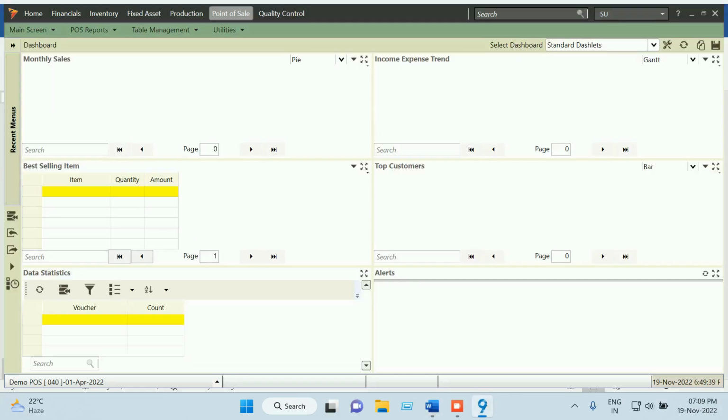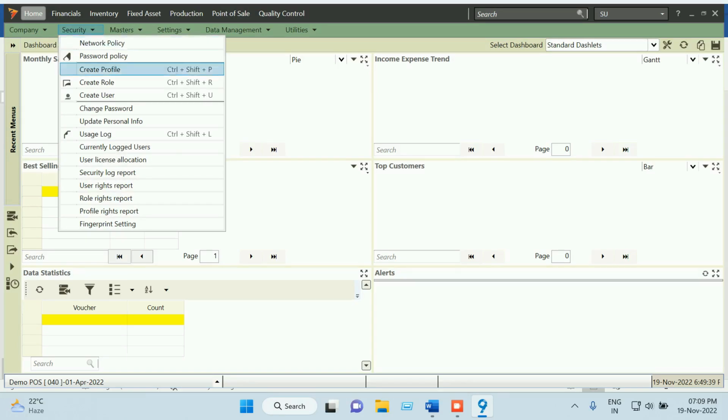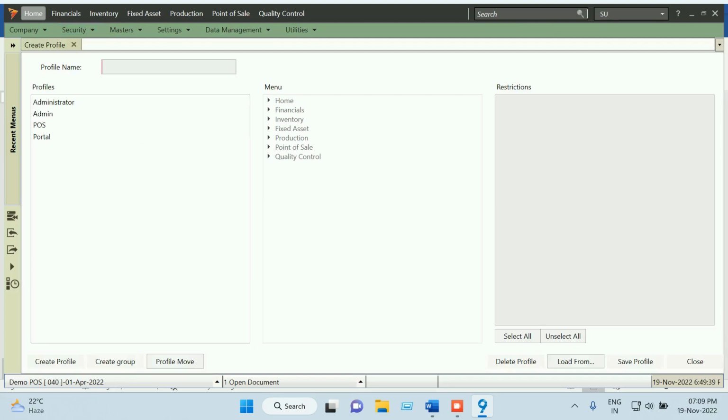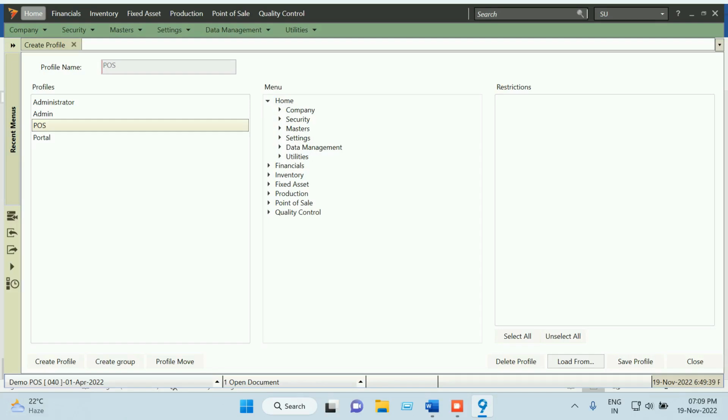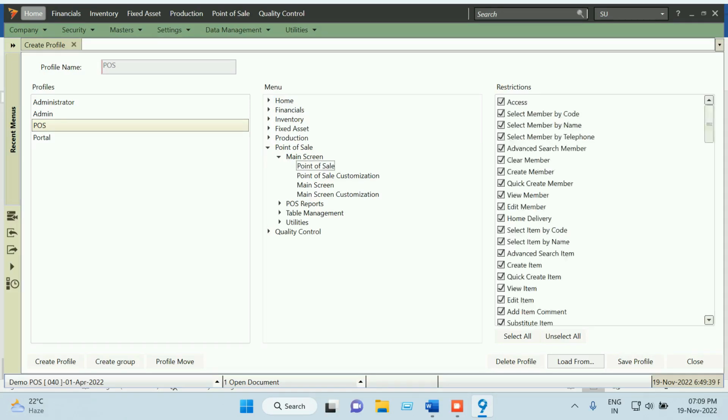So I'll just show you how to create the profiles. Go to the home screen, click on security. Here you have create profile. In this create profile you can see I have already created the profile for POS. When you click on this you will see what options I have given for the POS screens.